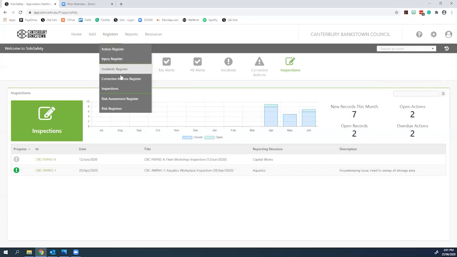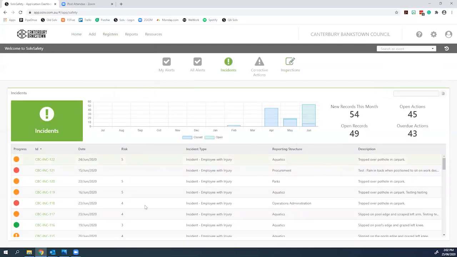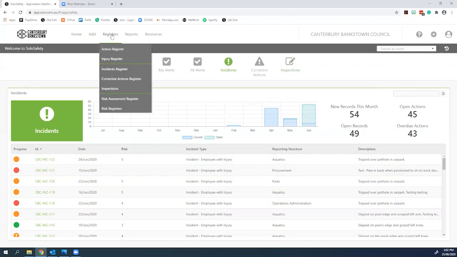Our registers, so here we navigated to that risk assessment module. And we also have some other registers here. So I'll take a peek at the incident register. So earlier I mentioned that the home page only shows open records. So currently our incidents is only showing open incidents. As soon as they're closed off, they'll disappear from the home page and they'll be sitting in the incident register.